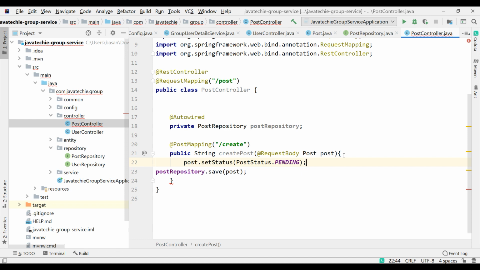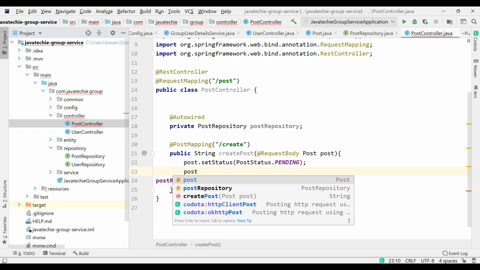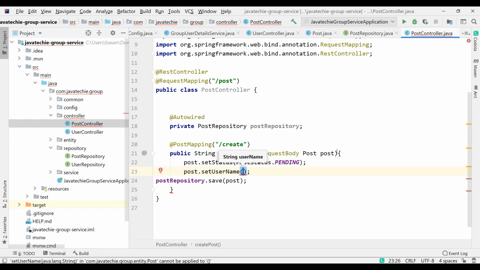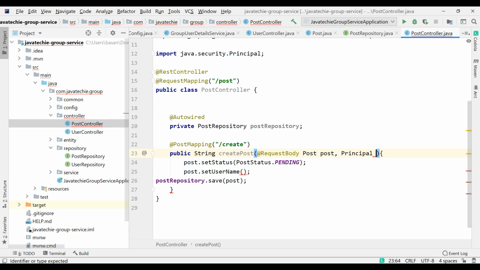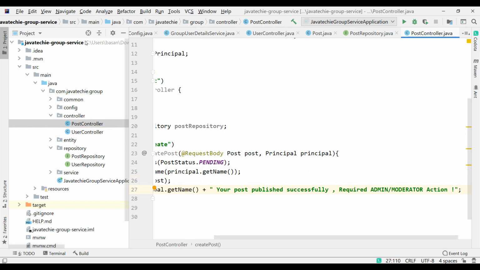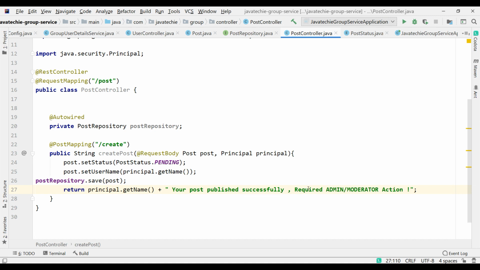Then I also want to map the username who created this post. So I'll do post.setUsername, and I can get the username from the Principal object. So I'll add the parameter here and call principal.getName. It will give the logged-in username. That means the logged-in user created this post. Now I just want to return something: user, your post published successfully. It requires admin or moderator action. Fine. So this particular createPost method can be called by any user, whether user, admin or moderator. That's the reason for this particular API I'm not going to add any role-based authorization, because this method can be called by anyone. So let me format this.